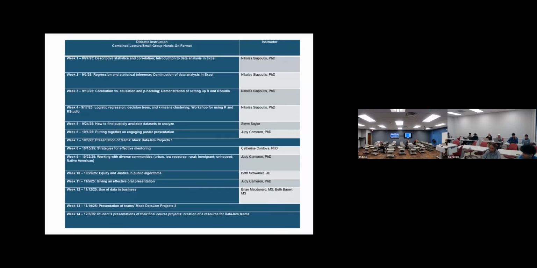On November 12th, Brian McDonald and Beth Bauer, who are both members of the board of directors. Brian's the president and Beth is the vice president of the board of directors of the DataJam. They both work in business, and they've worked in business their whole careers. And they'll talk about the evolution of data science in business and how incredibly important it is now.